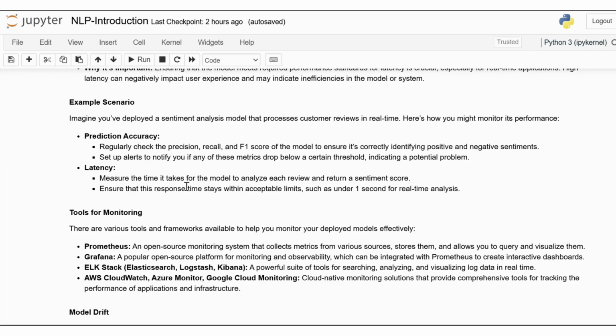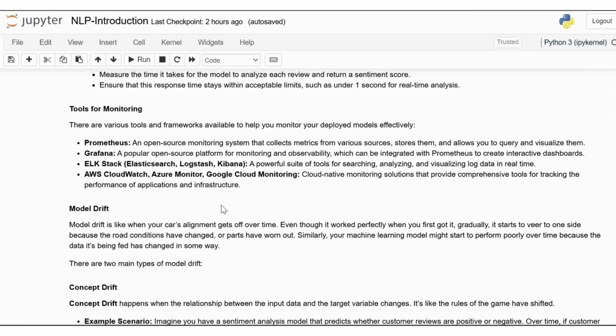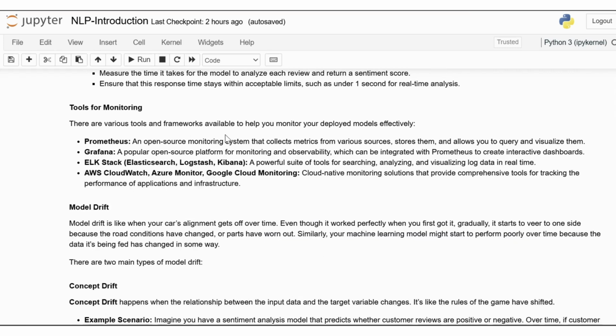Ensure that this response time stays within acceptable limits, such as under 1 second for real-time analysis. There are various tools available for monitoring your deployed models effectively. Some of them are Prometheus, an open-source monitoring system that collects metrics from various sources, stores them, and allows you to query and visualize them.